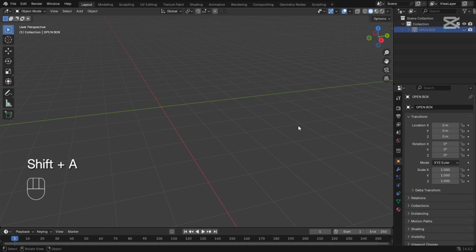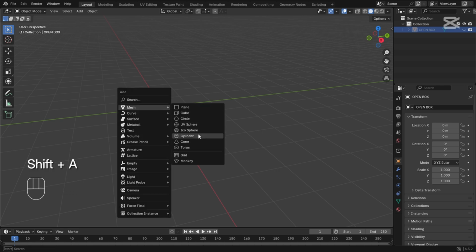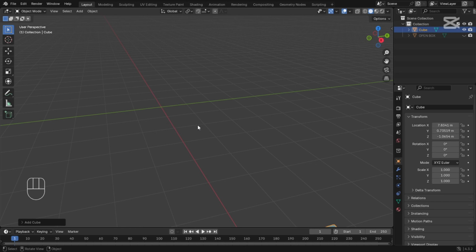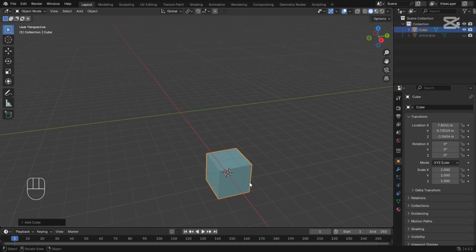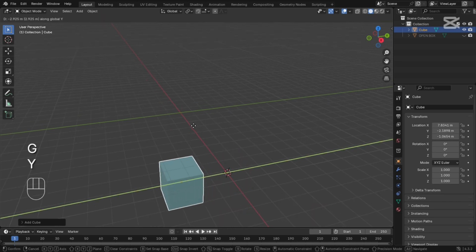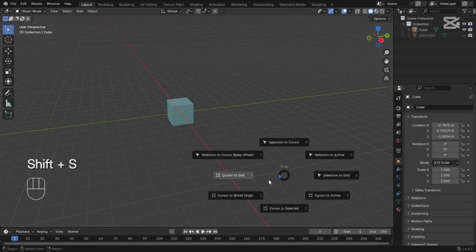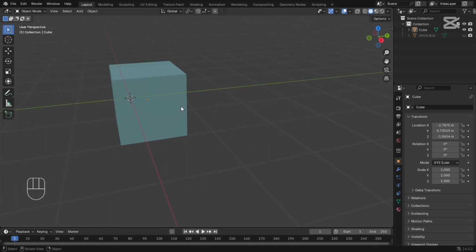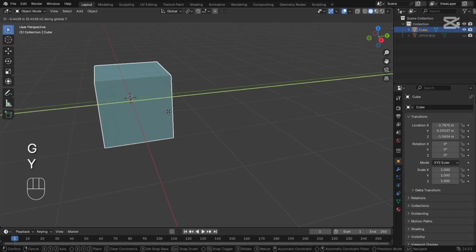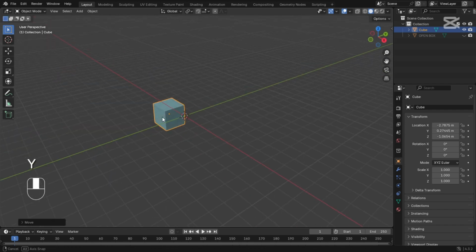Now I want to show you other types of extrusion. So I might run a bit fast, so just always play back to understand. So Shift A, let me create a cube again. My 3D cursor is a bit far, so I'll click Shift S, cursor to world origin, and it has something like this.